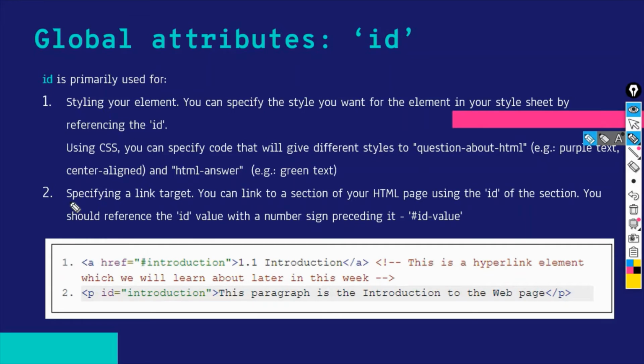And then the next thing that ID is primarily used for is specifying a link target. So you can link to a section of your HTML page using the ID of the section. So you should reference the ID value with a number sign preceding it for this example.